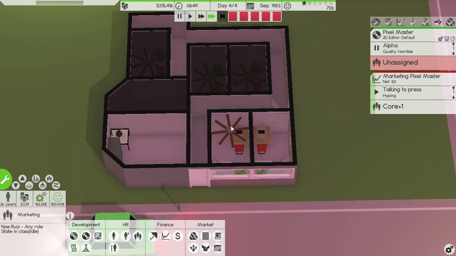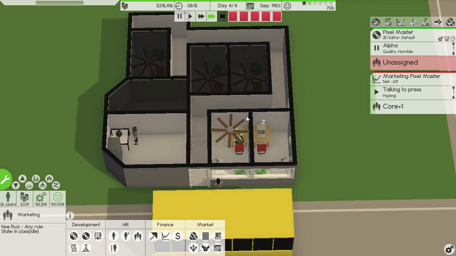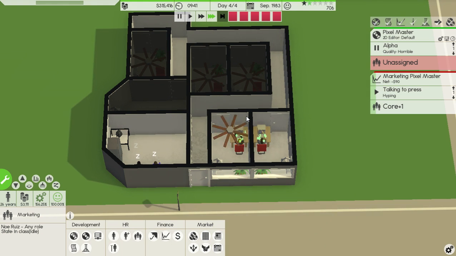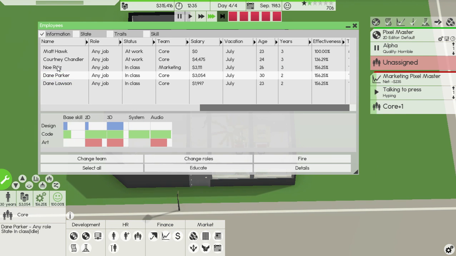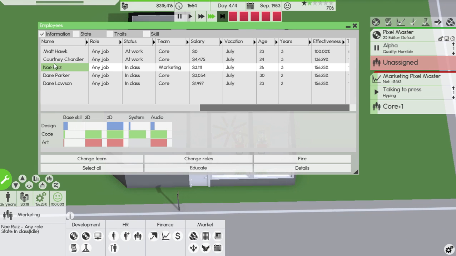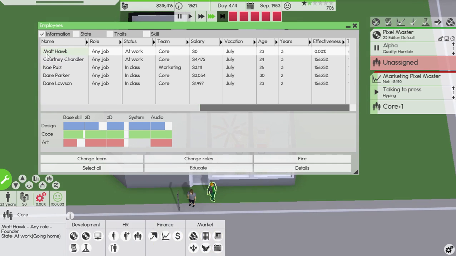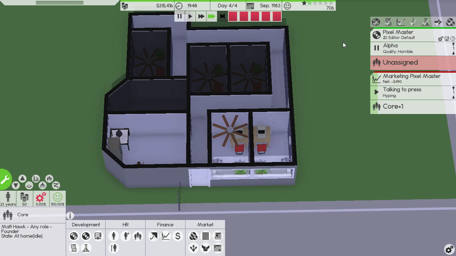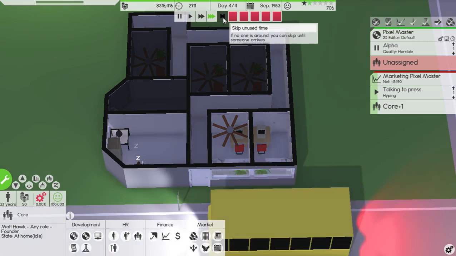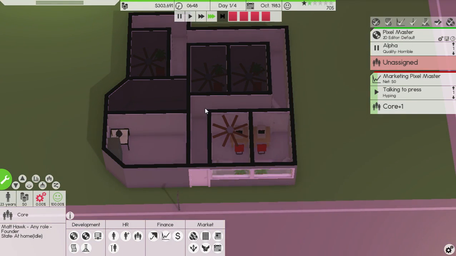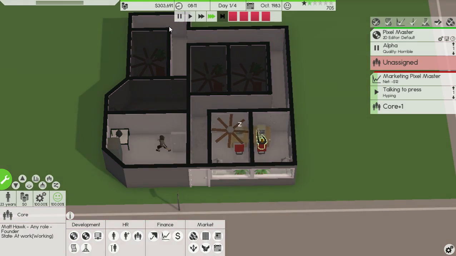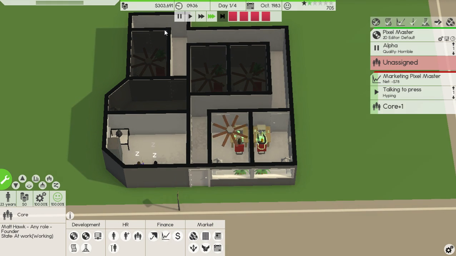Why are we paused? Okay. Everybody needs to come back from training. I want my artist to actually work on the art. I've trained them in the arts and stuff, but they still have overall base skill, see? So Dwayne Lawson's the best at actual art. Dane Parker is just bad at art, even though he's trained in it. And everybody else is pretty bad as well, except Matt Hawk. Matt Hawk's pretty decent, pretty competent. We want our buddies to get back from training, which they might get back tomorrow. Let's see. Maybe. Nope. Next day, maybe. Alright, I guess we'll wait for them to get back.